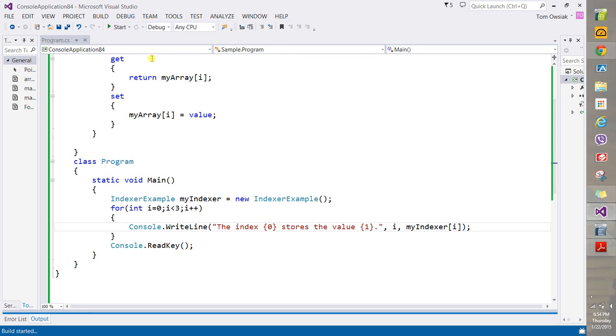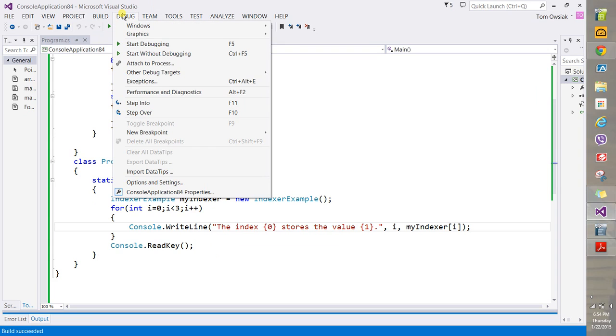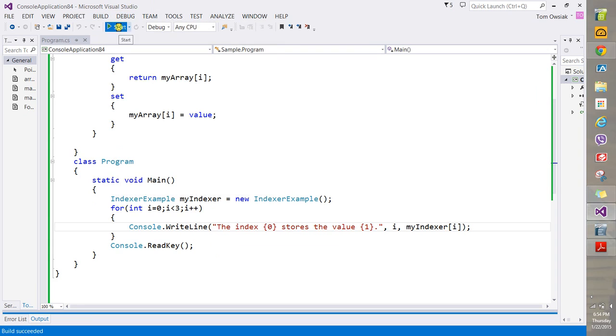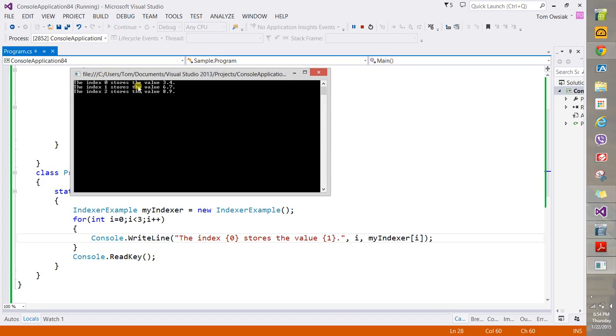Give it a build, make sure it takes. That's great, it succeeded. Let's debug and give it one full go. So hit start, and you see it says index 0 stores the value 3.4, index 1, index 2 stores the value 8.9.